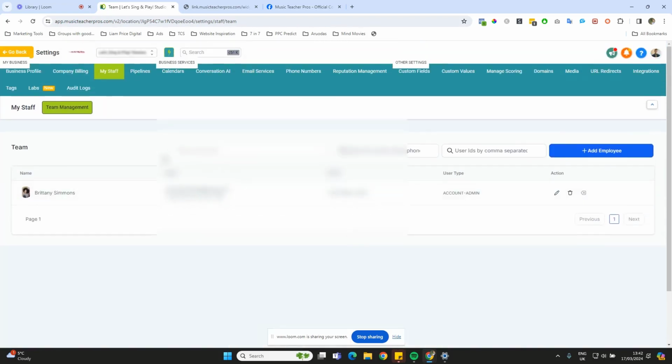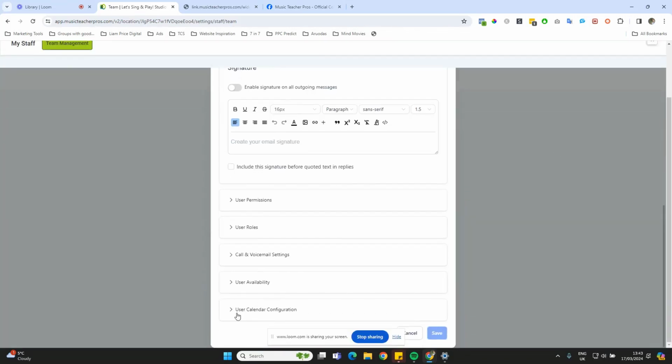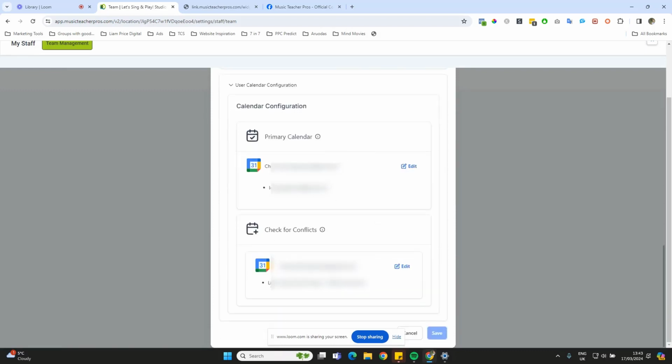And the other thing is to double check that any Google or calendar integrations are not conflicting with the calendar. You can do that from 2 places. Firstly, you integrate the calendars in integrations, and then you can check for conflicts, again, in this team area here under the staff. So let's take a look. Calendar configuration down here. And it is checking for conflicts, so that's good.